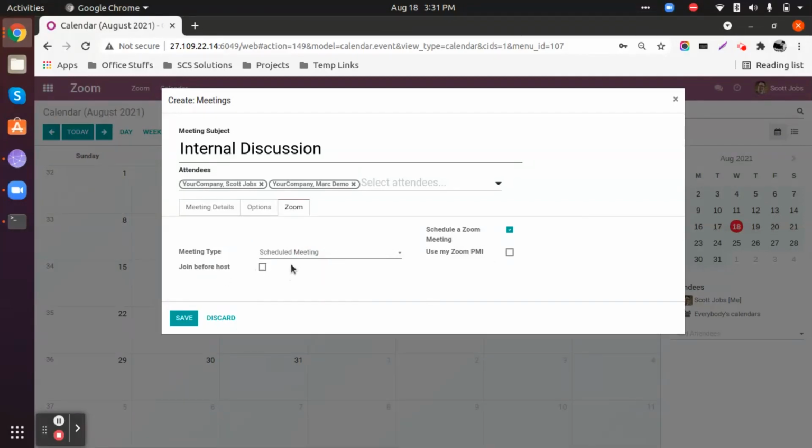Right now, since we are going to schedule this meeting and I'm going to be the host of this meeting, if I want to let other attendees enter the meeting room, even if I will not be there, then we simply can check this particular checkbox, and by this they will even be able to enter the meeting bridge prior to the administrator or the host of the meeting actually joining. All right.